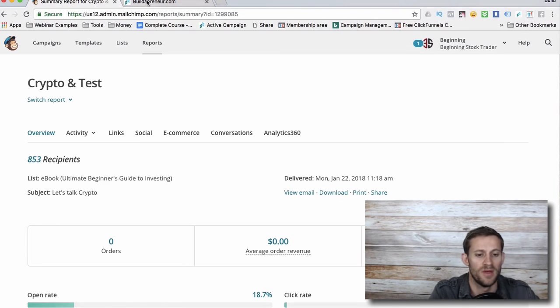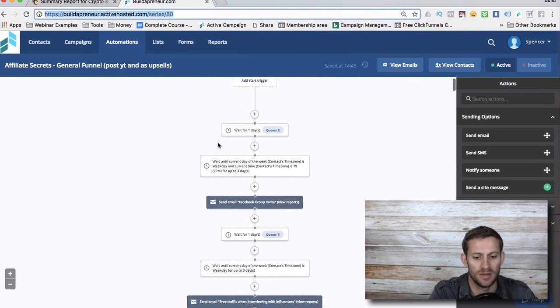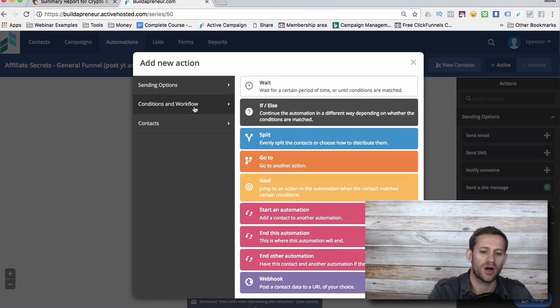It's an awesome platform. But if you're looking for something more, something with a little more guts to it that can really do a lot more, then I would always recommend ActiveCampaign to people, because there's just so many more options. If I click a plus here, I can send an email, I can send a text. There's all kinds of conditions, okay?